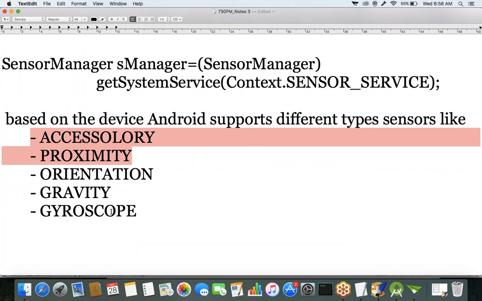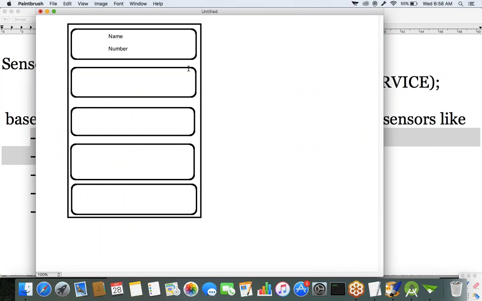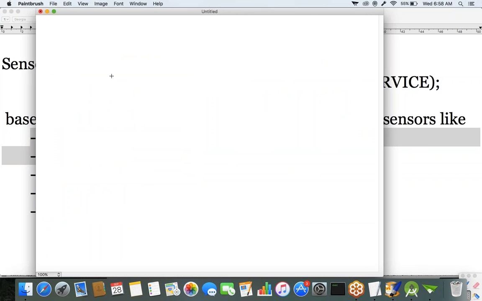What is the first one? Accelerometer sensor. Let's take a best example, like in the old days, if you take any game, for example.